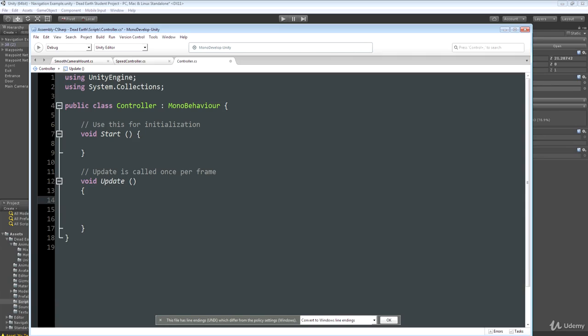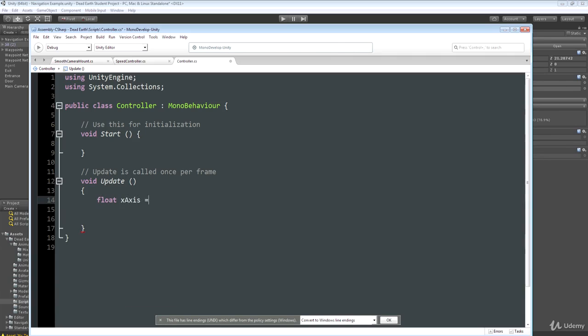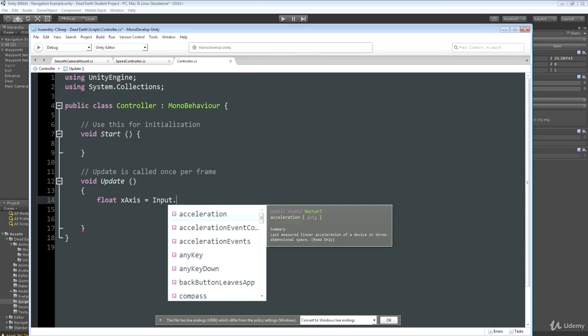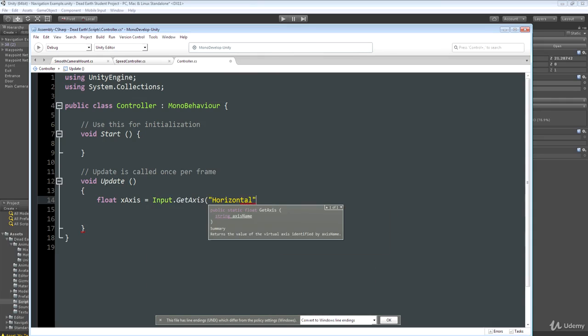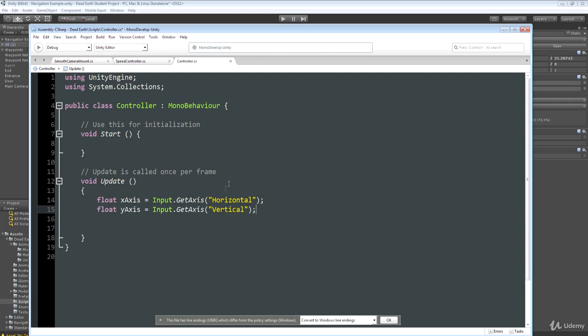So what I'm going to do is grab Unity's input axes. So I'm going to say float x-axis equals input.GetAxis horizontal. And if you haven't touched the default settings for Unity's input manager, then horizontal should give you either a controller or a joypad moving left or right, or your cursor keys and the A and D keys as well. And for the y-axis, we just say input.GetAxis vertical. Now these are going to give us values in the -1 to +1 range.